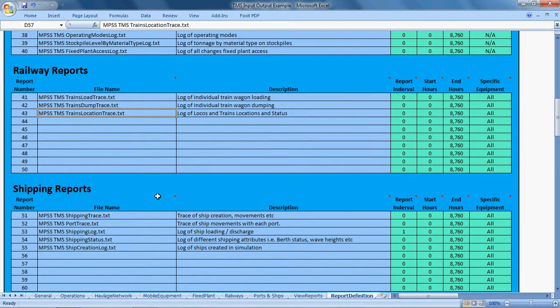This is for shipping. This is a trace report of when ships get created and their general movements. This is the same sort of information but for each individual port when you have multiple ports in the simulation. This is a log of the ship loading and discharge.